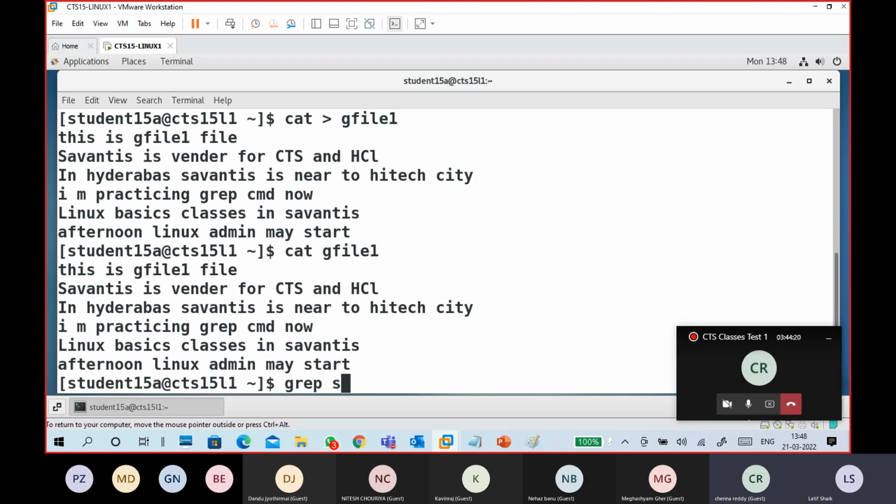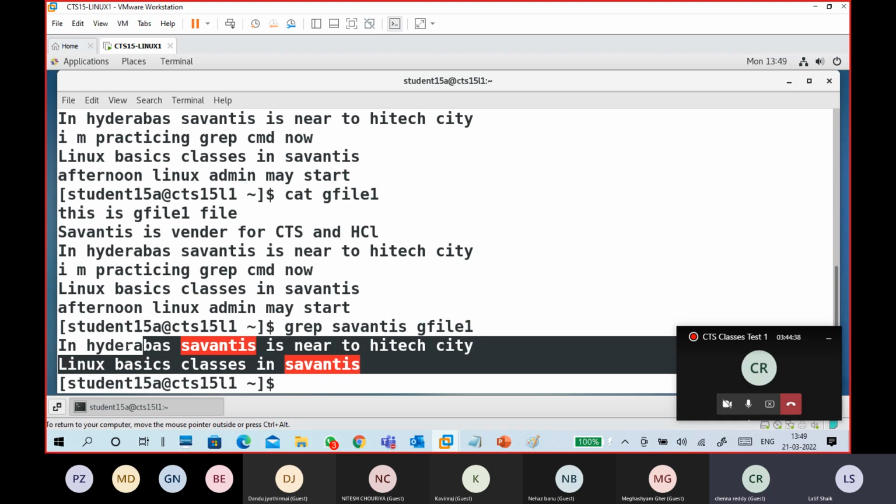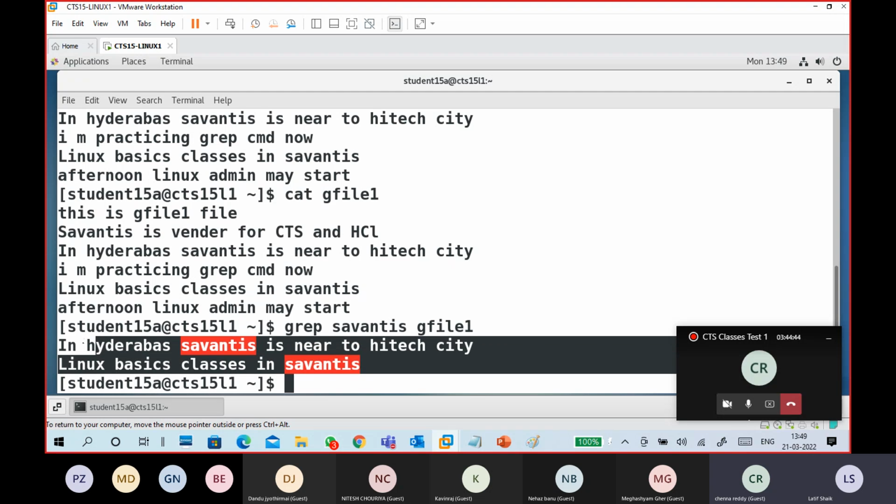So look here, grep Savantis in the gfile1. So where are the Savantis lines? It is displaying on the screen. But there is a small mistake while displaying the lines. I said 3 lines having Savantis, but it is displaying only 2 lines. Anybody tell why?